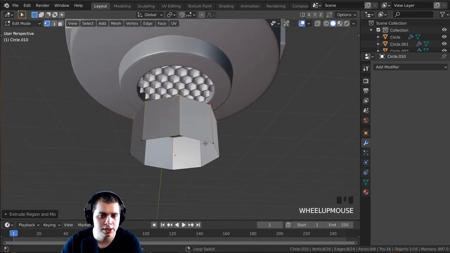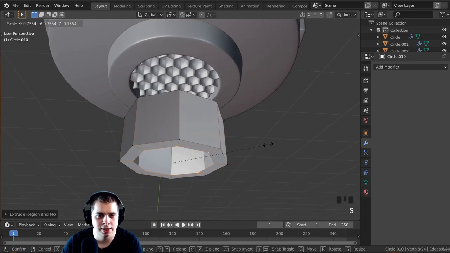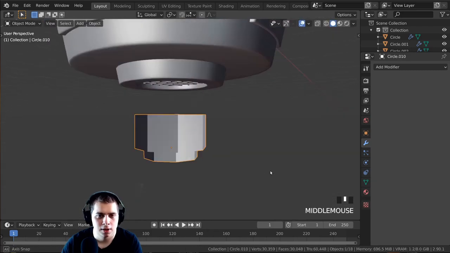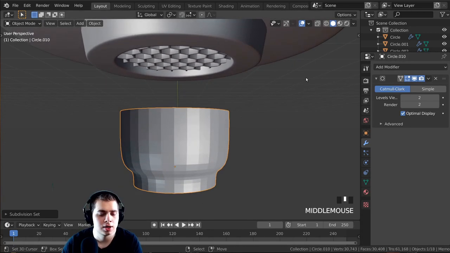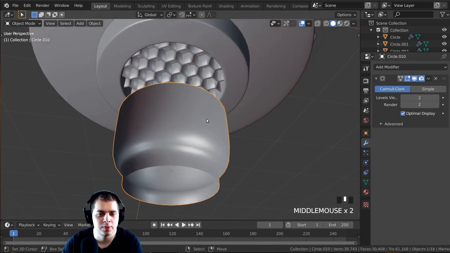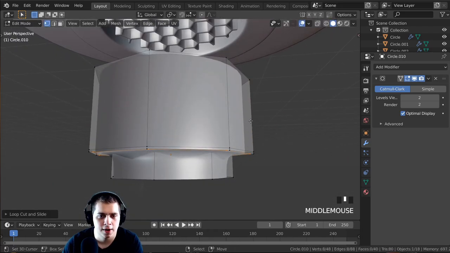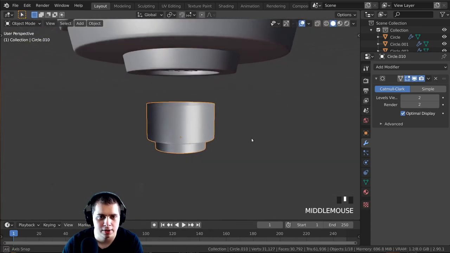And then I'm going to alt select this, we'll press E and S, scale it down, and then I'll press E and Z and just bring it down like that. Okay, so now let's press Control 2 to add a subsurf modifier. I'll shade this object smooth, and then we need to add some loop cuts here. So I'll press Control R, add a loop cut there, Control R, add a loop cut there, Control R, add another one there, and that looks pretty good.